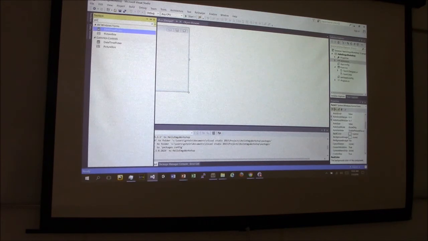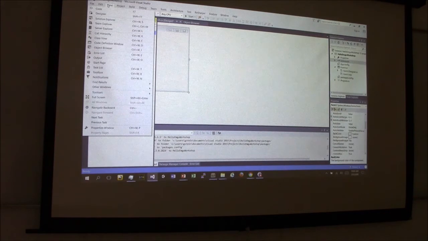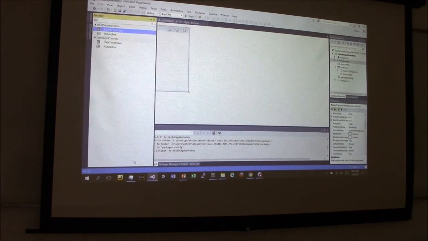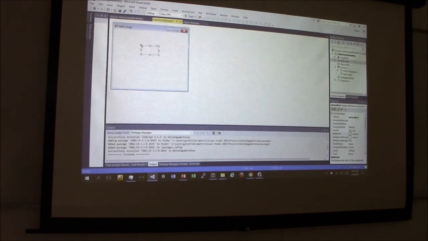I can't find Toolbox. If you can't find Toolbox, go under View, and then there should be one down here that says Toolbox. If you click on that, it should add it. So here I'm clicking on Picture Box, and I'm going to click and drag that into my window. And then I'm going to make this a bit bigger.